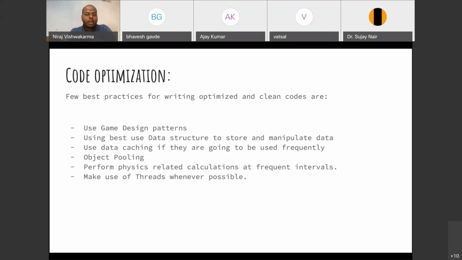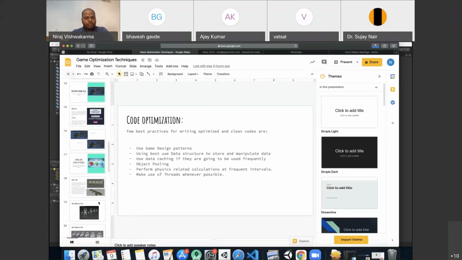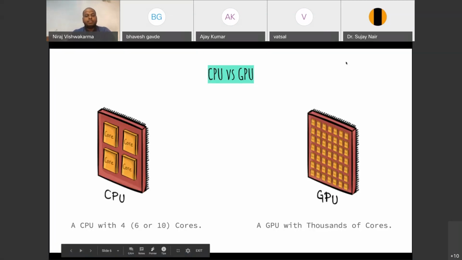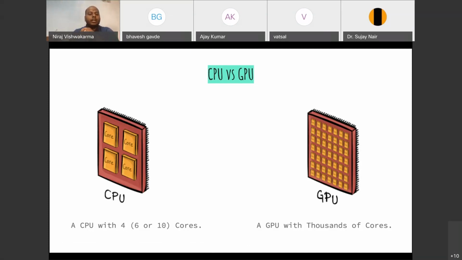Make use of threads whenever possible. Of course, as we have seen earlier, our CPU has multiple cores. And if you know about Unity, it actually runs in the main thread only. That means it is using only one core to do every calculation that the CPU has to do. So what is the point of having so many cores in our phones? We have 4 cores, 6 cores, 10 cores, when we are not utilizing the rest of the cores in the device.